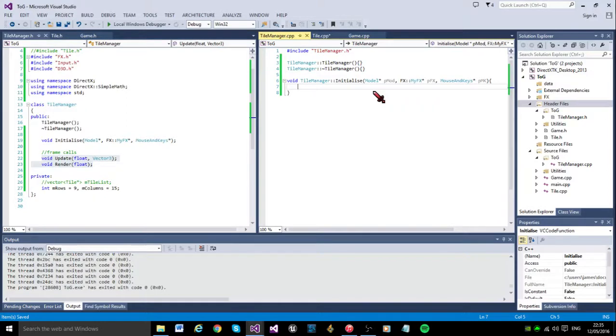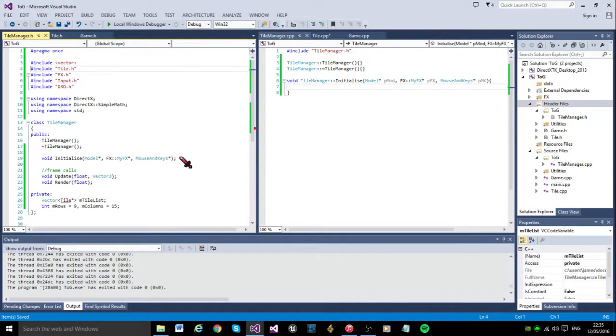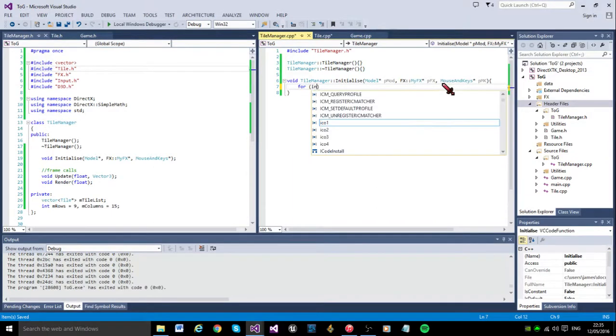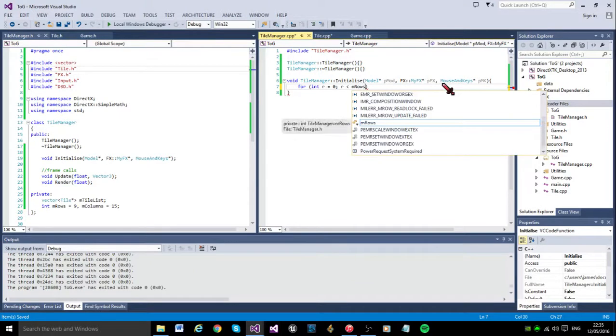Okay, so in this function, we're going to want to create a list, essentially. And we can comment out this little line now, because we have the tile header. And this needs to know about tile, so we'll comment out that line as well from earlier. That's all working. Okay, so in this function, we're going to basically populate the list of tiles. So we will make a little for loop here for the rows, and underneath it there'll be another one for the columns.